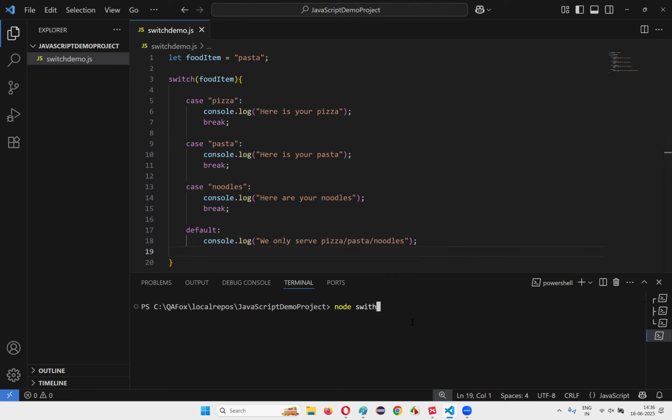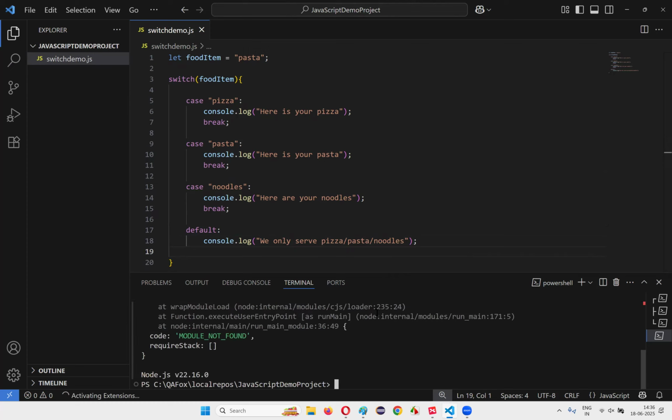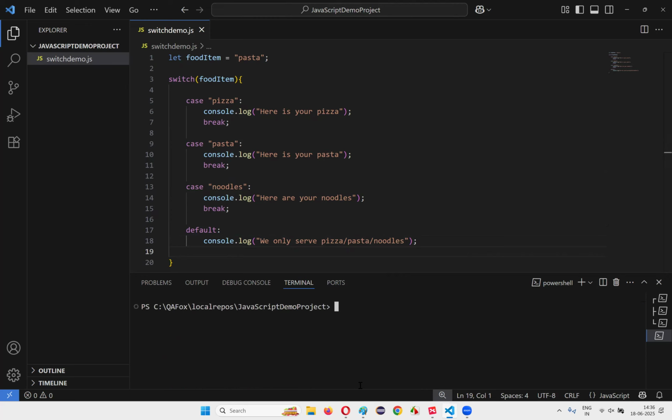Anyhow, I'm just going to show you switch demo.js. Run it and see what is happening. There is a mistake in this. Let me clear it. Node switch demo.js. Run this. Here is your pasta will be printed. Here is your pasta will be printed, guys. Got it clear?